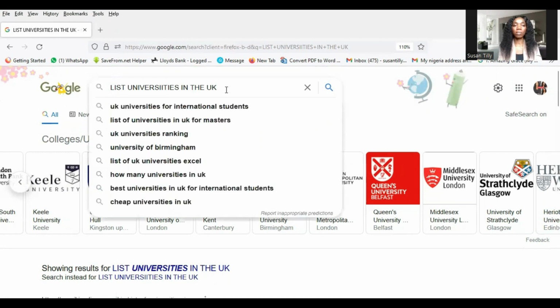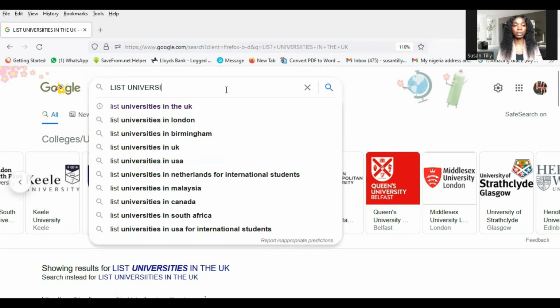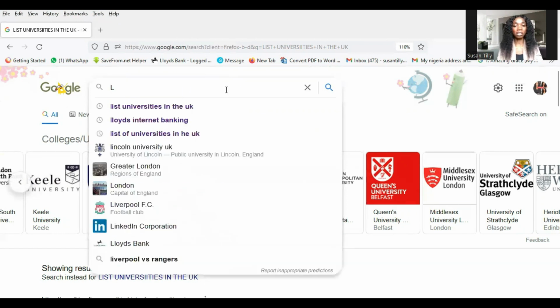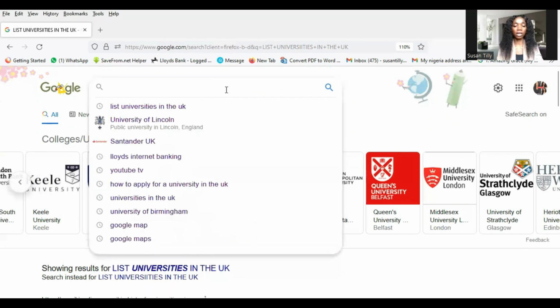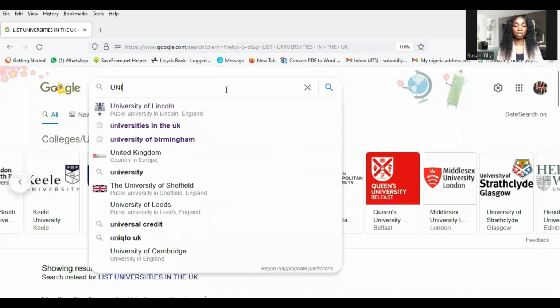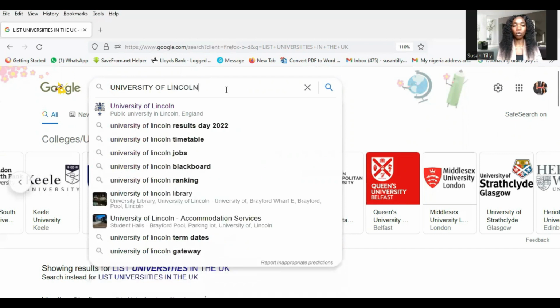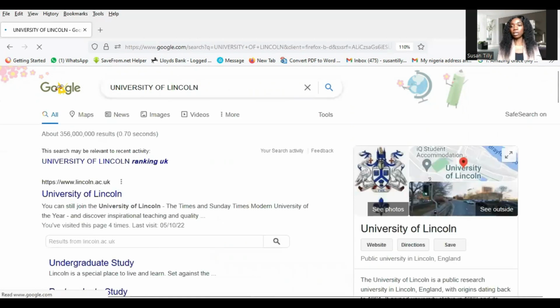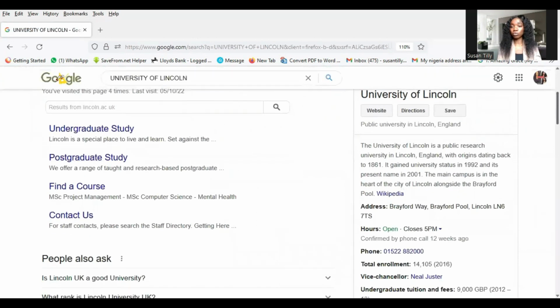So I am going to skip all these universities and I'm going to use University of Lincoln. That's how you can know the list of universities. Just Google list of universities in the United Kingdom. But I'm going to use the University of Lincoln as a case study because that is where I schooled.